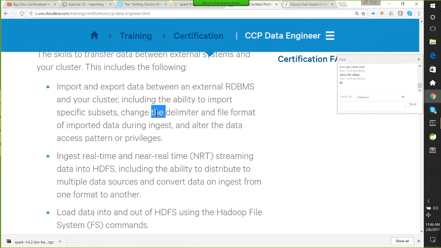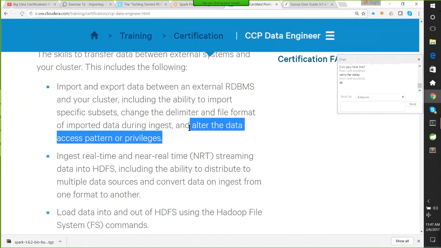Okay, with respect to import, you have to focus on output formatting options, and also you should know file formats. Okay, so everything is covered. I'm not sure about data access pattern or privileges, whether it is very relevant. As long as you have access to underlying tables and data sets on the source, and also directories on the target, you should be able to copy the data.